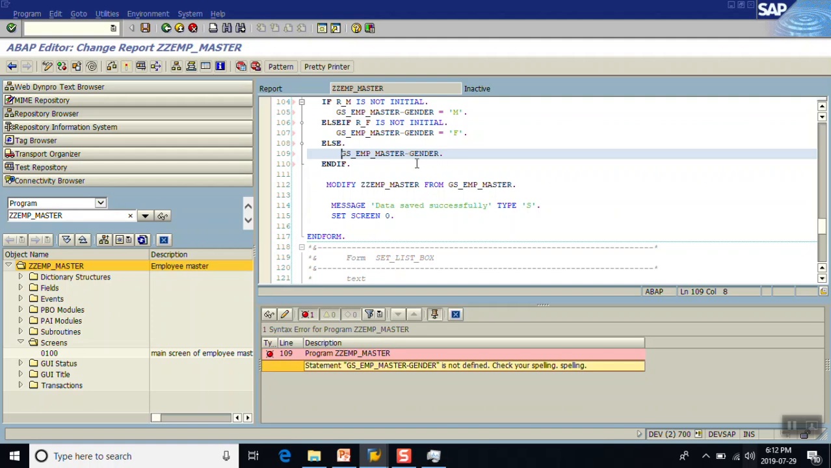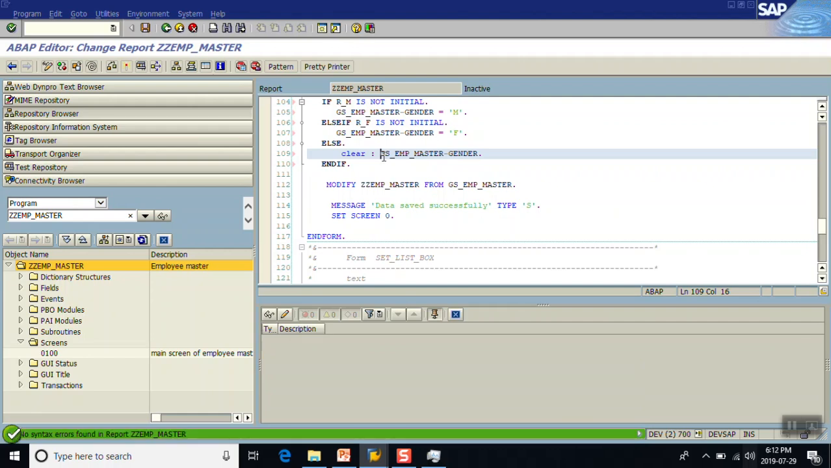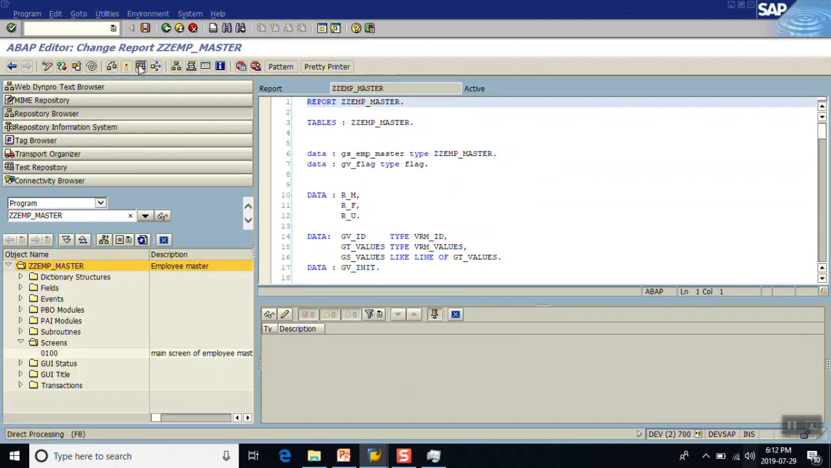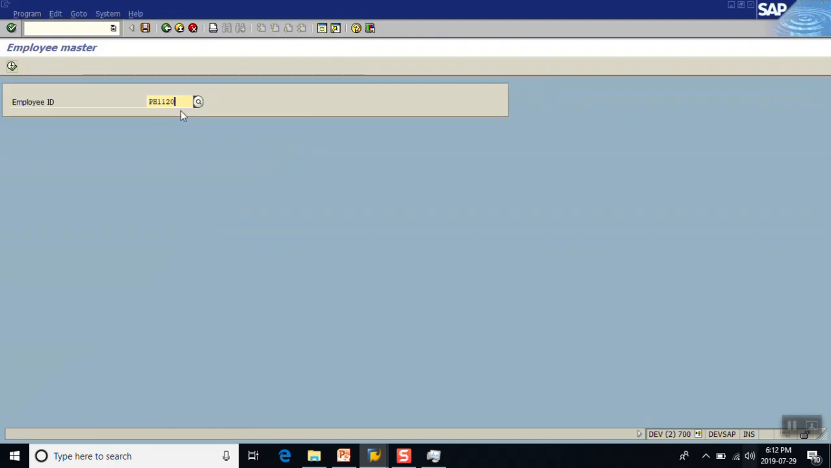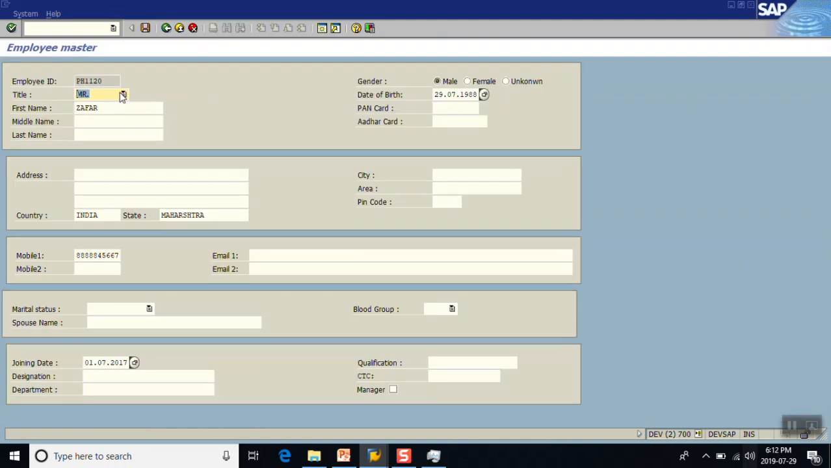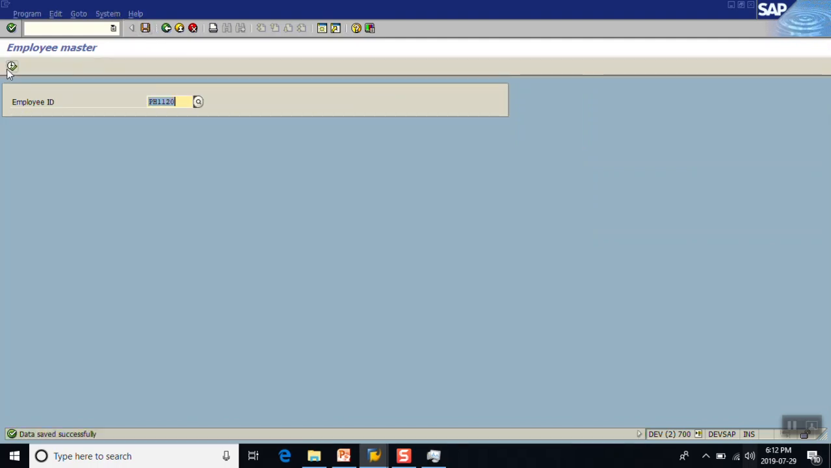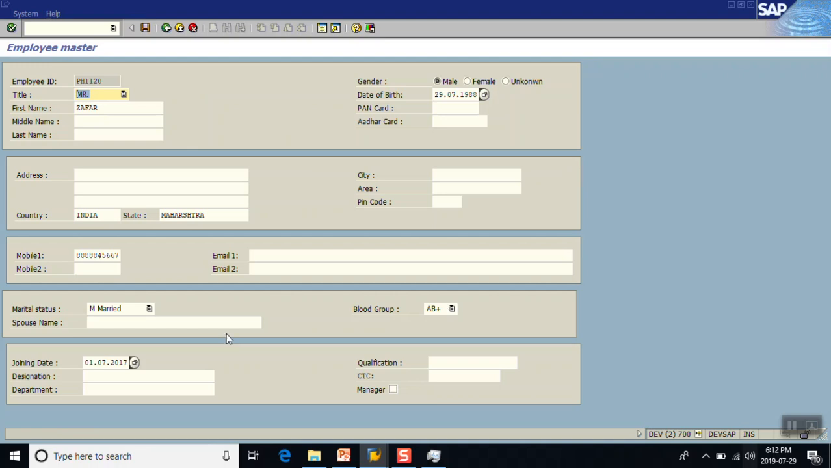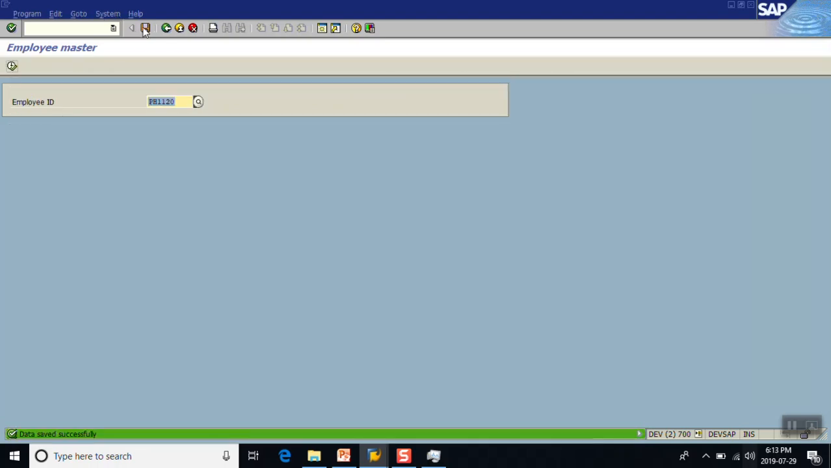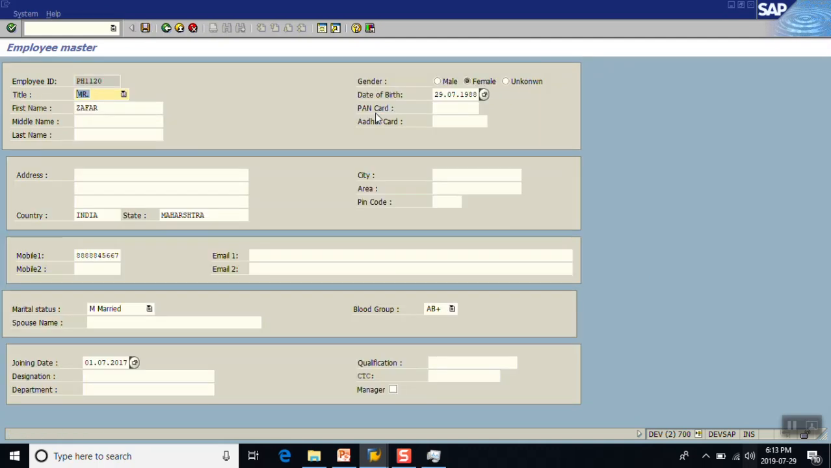There is some spelling mistake. Oh, I have to write clear. Now execute this, check again. We will set some values here. Merit, blood group A positive. Now here it is male. Save. You can check now. It is AB positive, merit. I will just mark as female. Save. Check again. So you can see it is female.